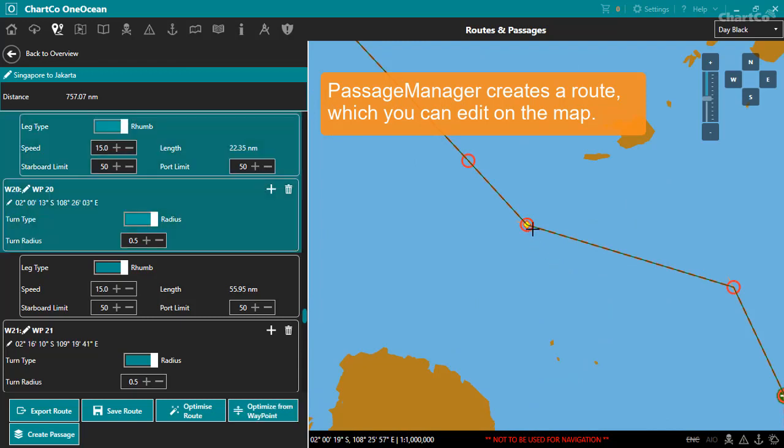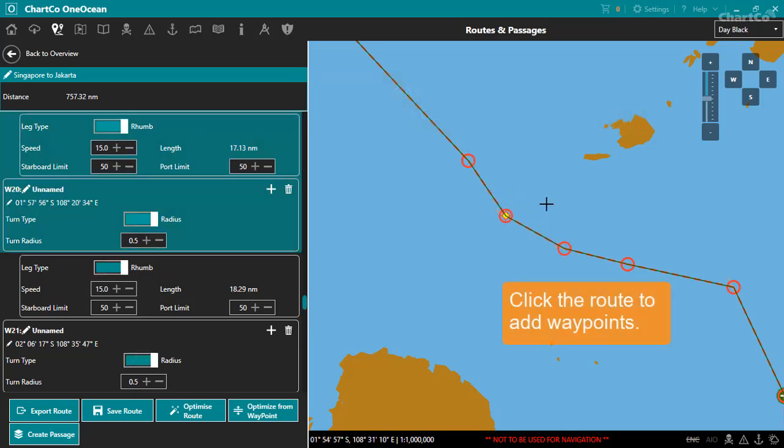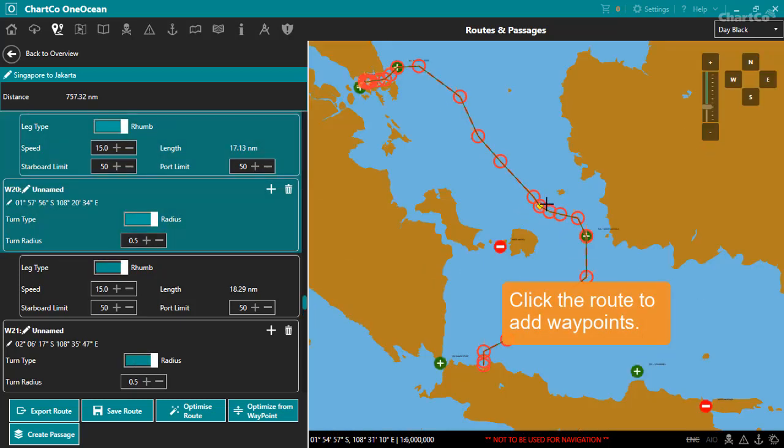So in this case, I'm just going to adjust this waypoint and add a couple of additional waypoints. Depending on what ChartCo services you're subscribed to, you may have many other options for optimizing the route. Now I'm ready to save the route. You need to be subscribed to the enhanced Routes and Passages service to access this feature.